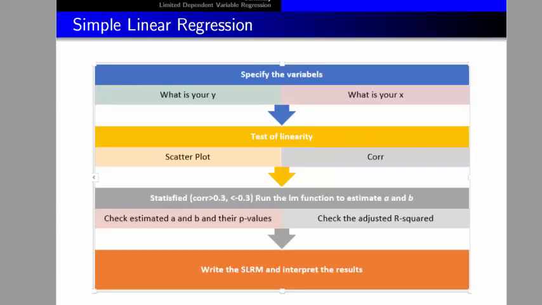Here is the step-by-step summary of how we should run a linear regression model. First of all, we have to specify our variables of interest, and importantly, we have to specify what is our y, our dependent variable, and what is our x, our independent variable. Remember guys, it is very important to correctly specify the dependent variable y and independent variable x, because we are either interested in studying the effect of x on y or the amount of variation in y being explained by x. Therefore, it's very important from the beginning that we know what is x and what is y.